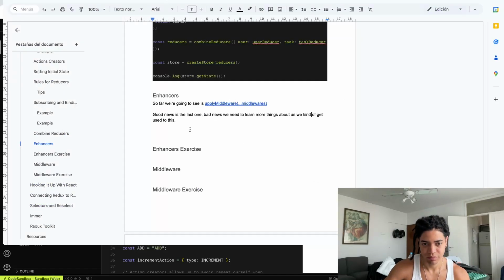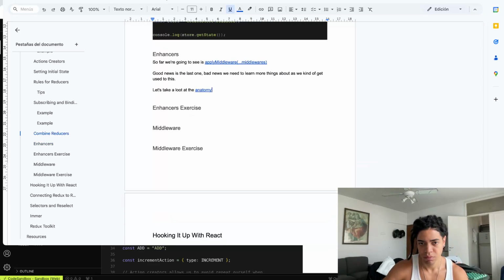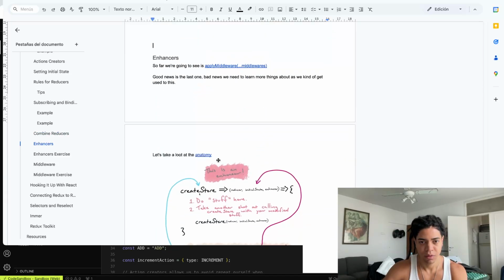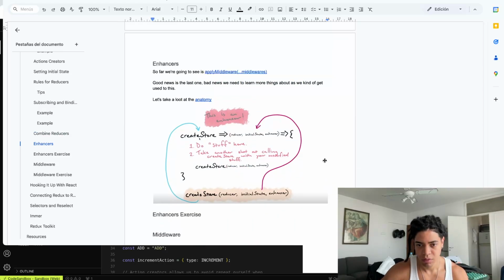So let's take a look at the anatomy. It's a curried function. It returns a function. It's going to take the copy of create store.